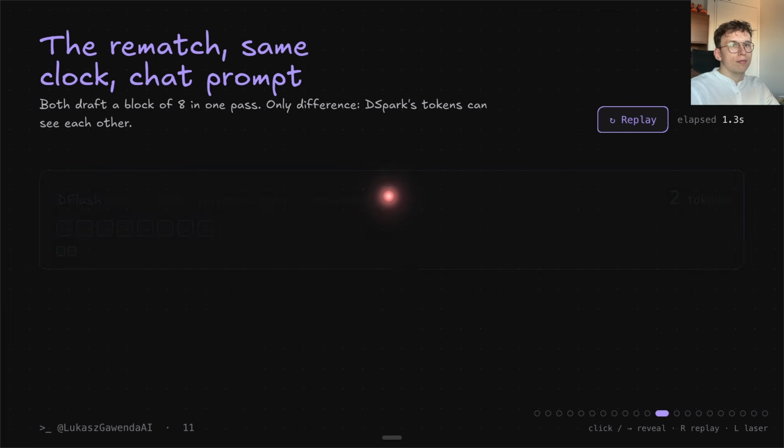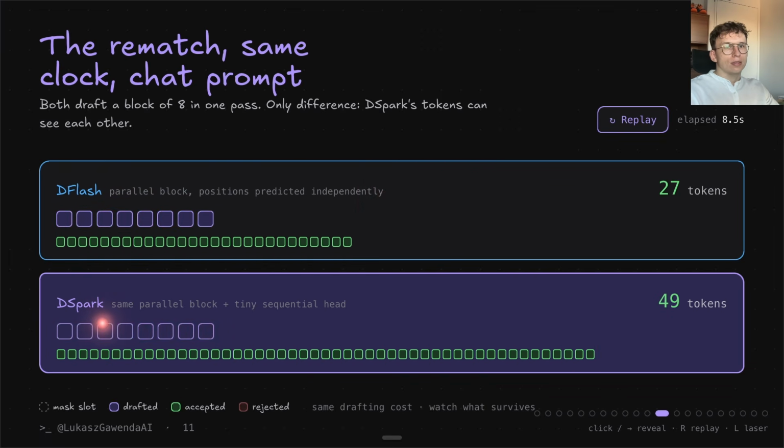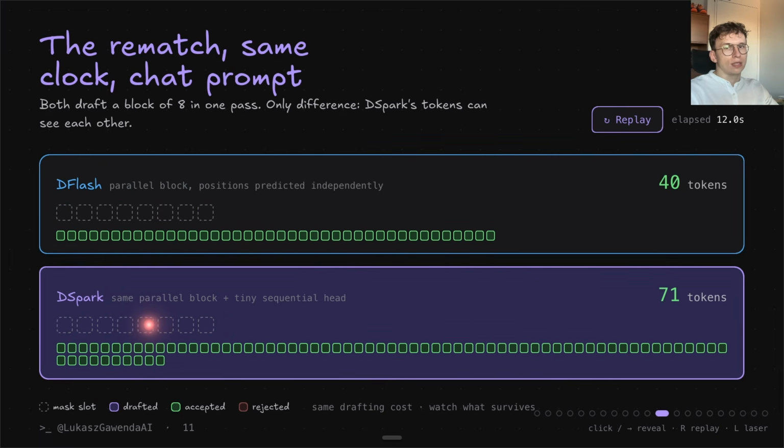So both lines draft a block of 8 in one pass, so identical drafting cost. And this is not a speed race between the architectures. The only difference is this tiny sequential head.